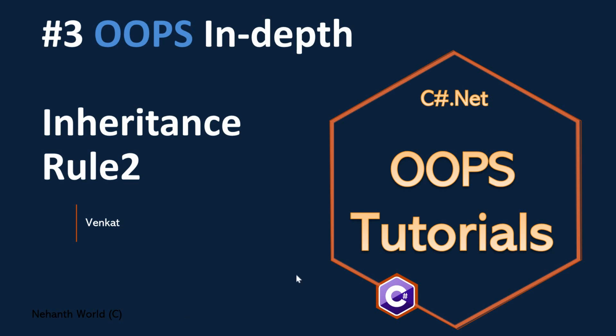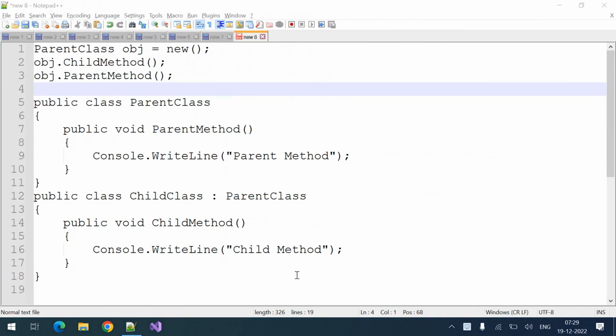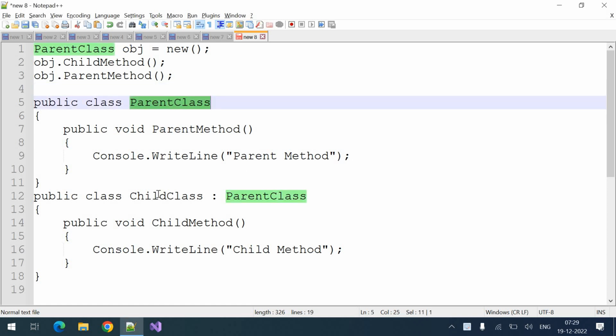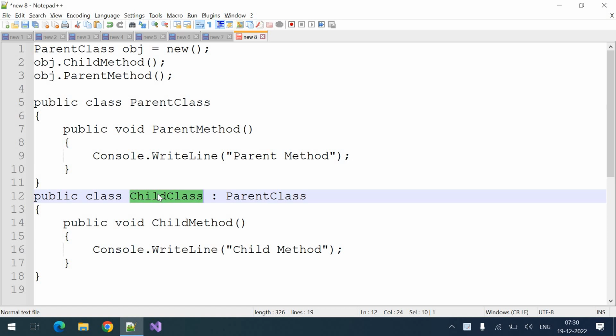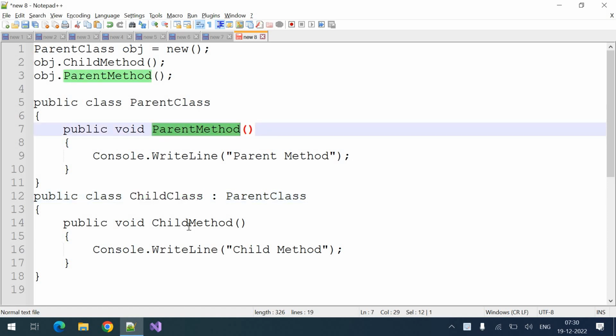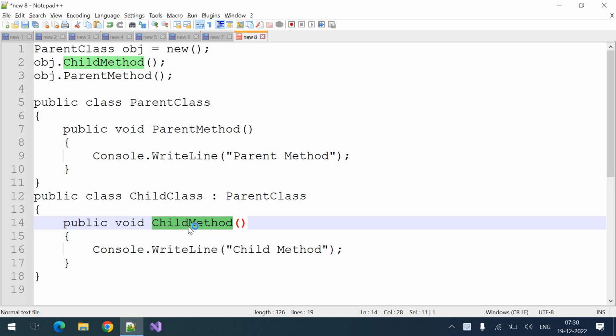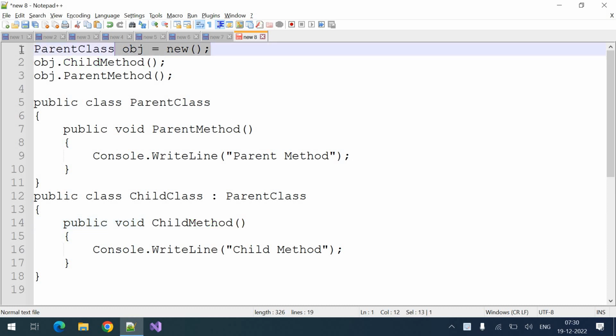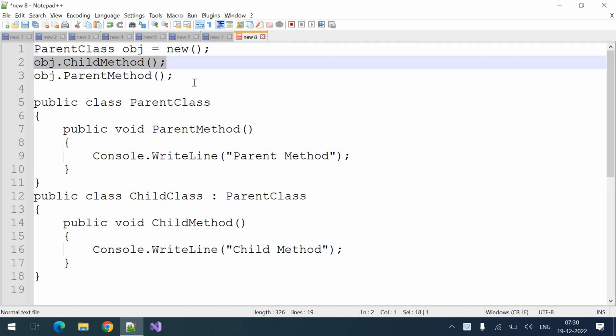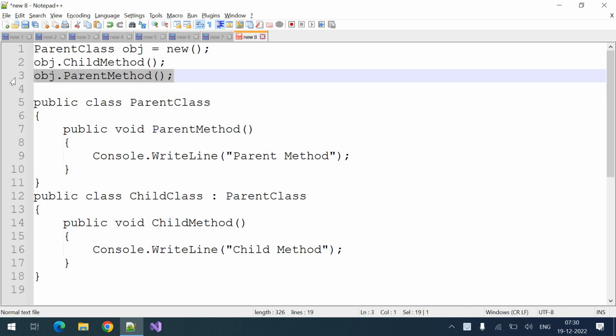Before looking at rule 2, let us look at the question. Here is the snippet. There is a parent class and a child class inheriting from it. There are two methods: parent method inside the parent class, and child method inside the child class. The question here is, I am creating an object for the parent class and calling child method and parent method on top of that parent object. What is the output here?